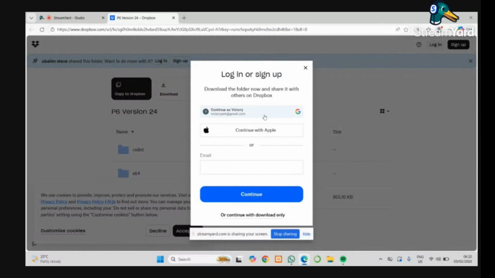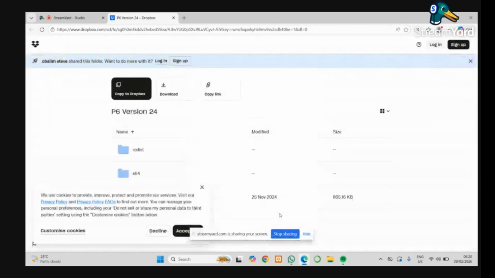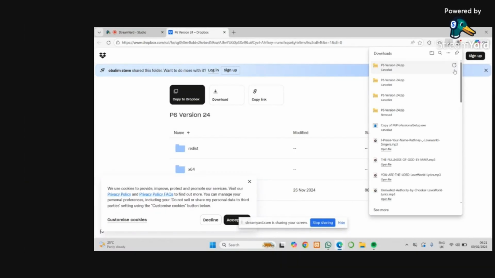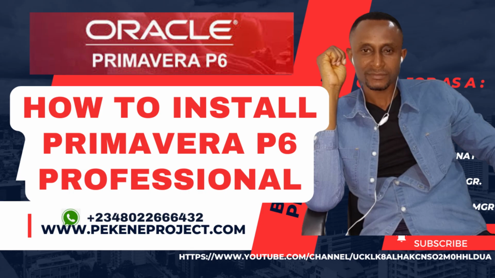You don't have to sign in. All you need to do is to click continue with download only. You have that clicked, it takes you to the download. You can see that the P6 version is already downloading here. You wait for it, which will take some few minutes or seconds to have it downloaded to your systems.